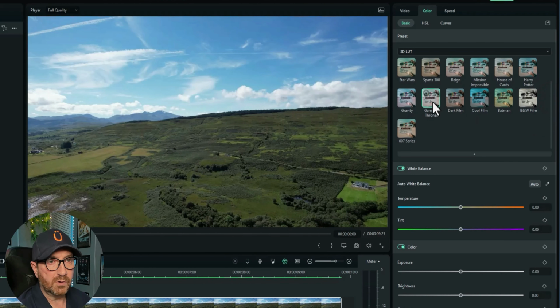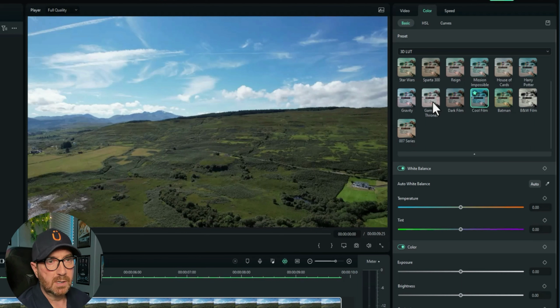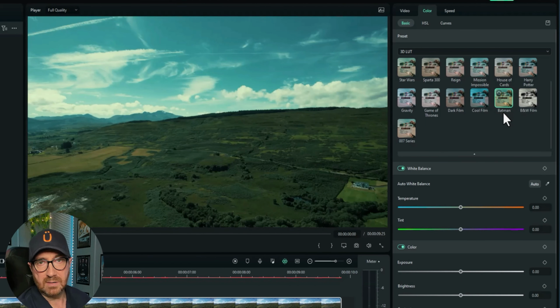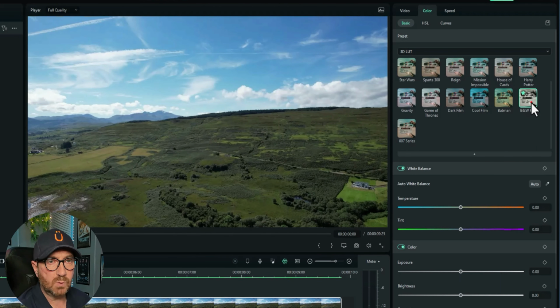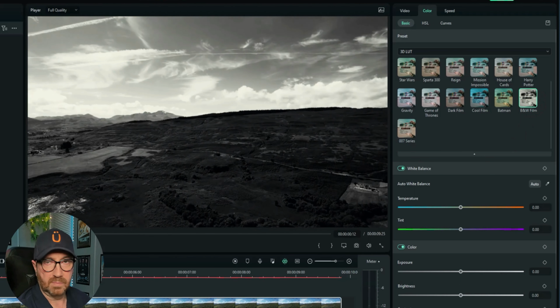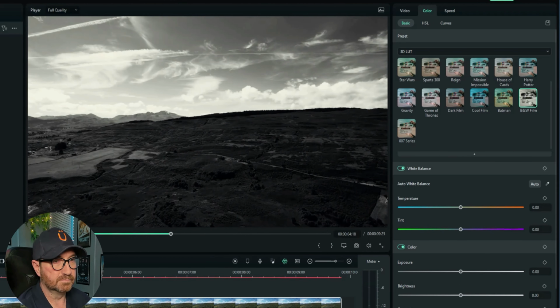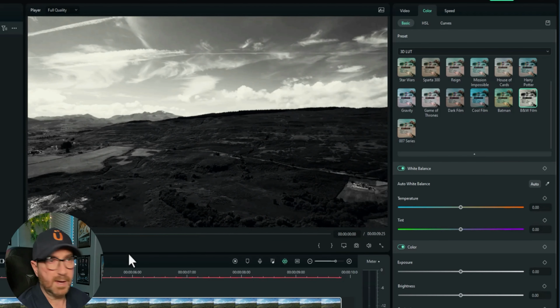Couple more. We've got Game of Thrones. That brightens it up again, and if you think of Game of Thrones in the earlier days, there wasn't much colour, so that's why it's applied that filter to it. Undo that. We've got Batman. Okay, again another cinematic look, and a black and white film. It basically takes away all of the colour, and if you play that, obviously the colour grade stays on throughout the whole of the film. Okay, let me just undo that.